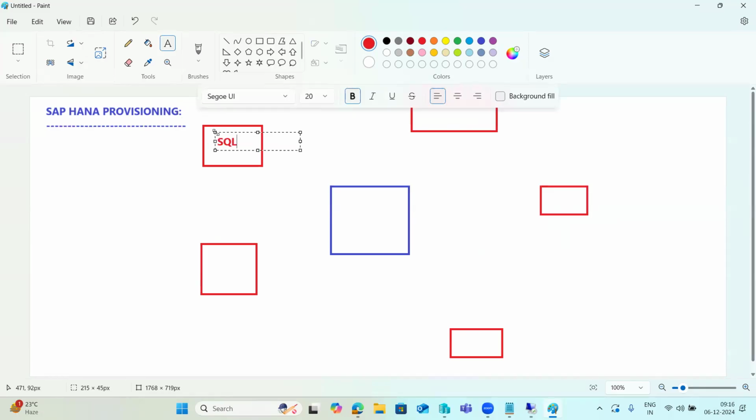Suppose, for example, SQL, DB2, MaxDB, and some others. And we have the HANA database as well. Then we can take Oracle also. So sometimes the HANA developers require access. This is one more HANA system here, a centralized HANA system.